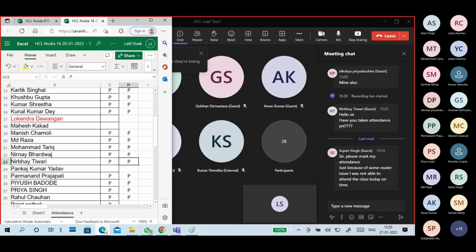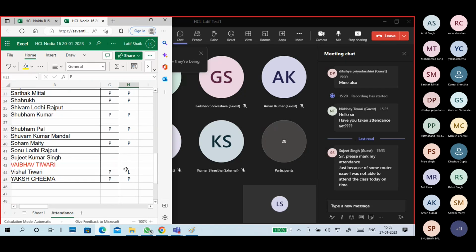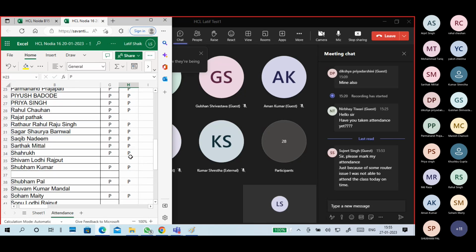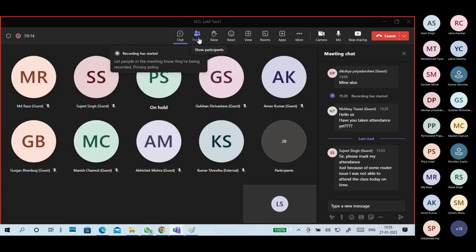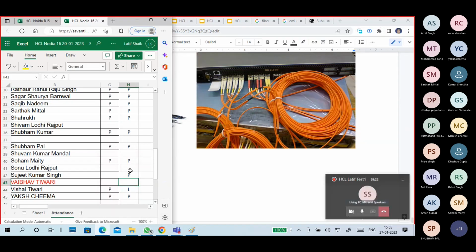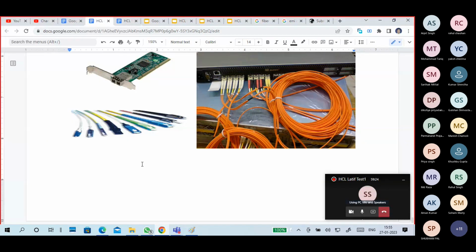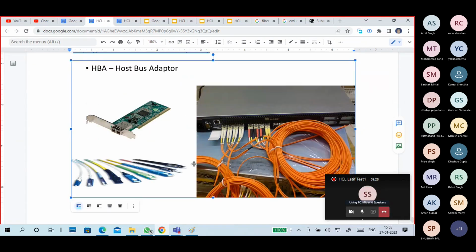Sujit Singh, very good. Yes, sir. Yeah. How many people are added? Still the number is not changing to 28 or 29 or 30, 40. Nothing.